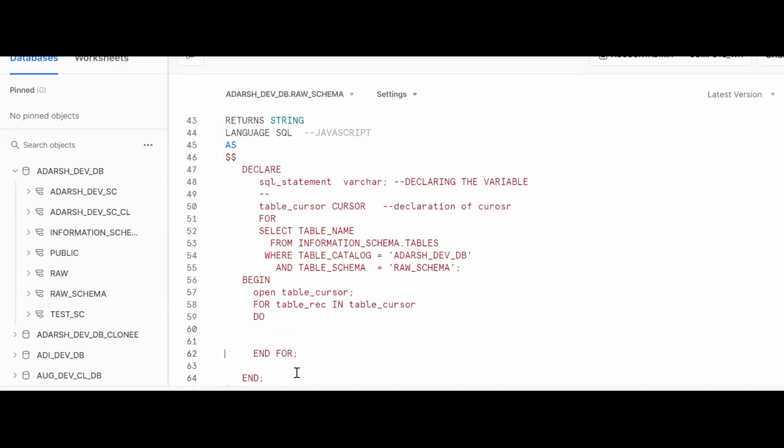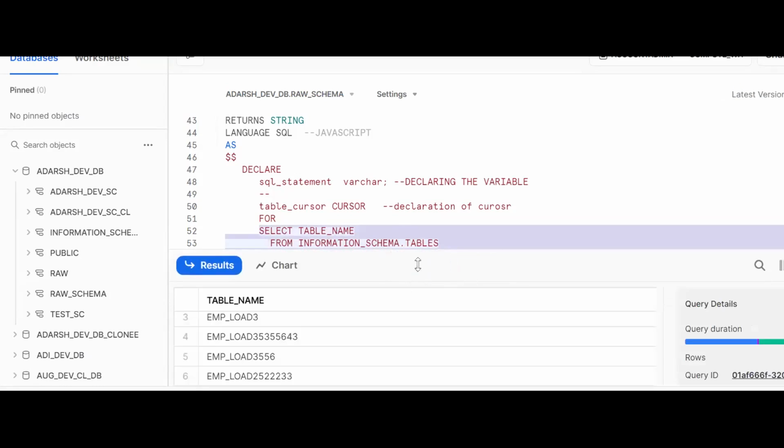Now what's the requirement? We need to execute. Before that, first we should take the table name, which we get from this statement: table record dot table name. When I execute this statement, there are so many table names. I need to take each table name.